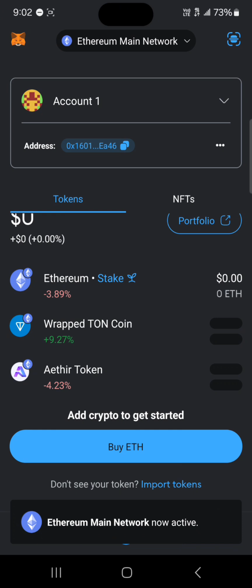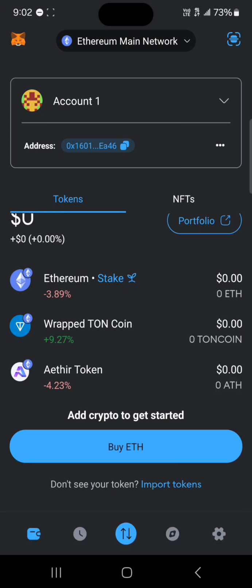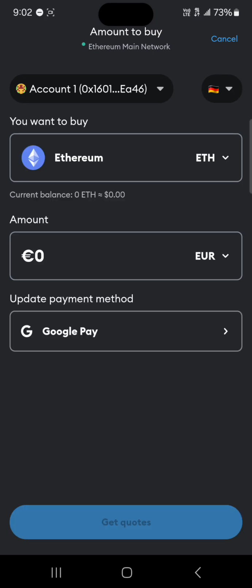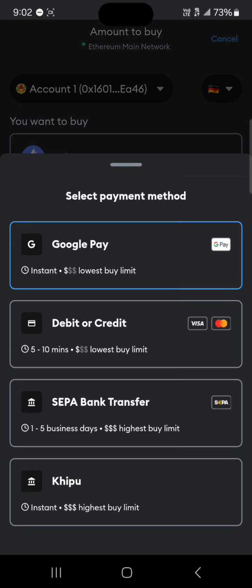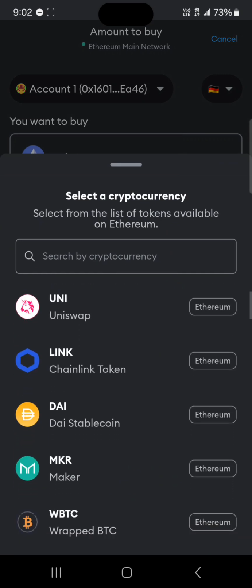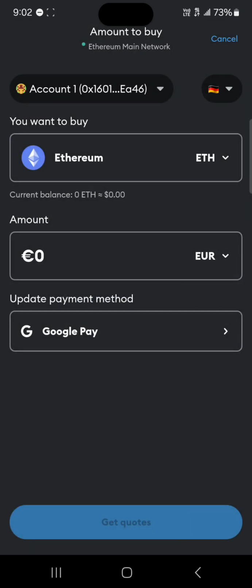Now, once on the Ethereum main network, you're going to need to have some Ethereum to be able to go on with this transaction. If you do not have Ethereum, click on the Buy ETH option. By clicking on Buy ETH, you can simply buy your Ethereum using your local currency, such as the payment options with Google Pay, your debit or credit, bank transfer. You could also select the tokens you wish to buy from the Uniswap token to other tokens as well, and then all you need to do is simply pay using your credit card. So guys, that's how you can easily get Ethereum on MetaMask.